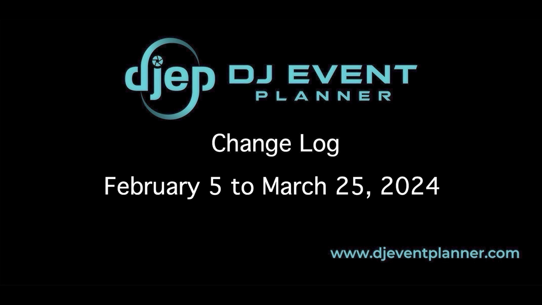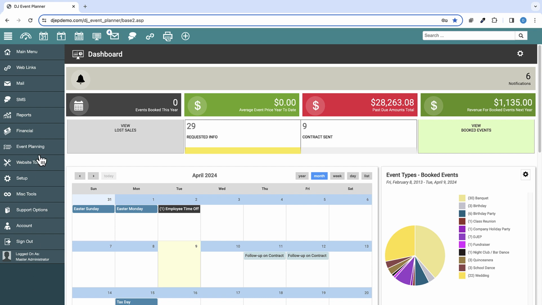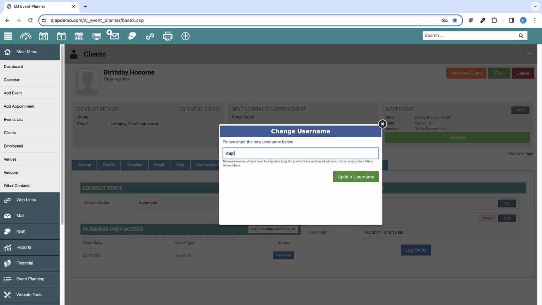through March 25th, 2024. To begin, we will look at the features that have been added with this update. When adding a new client, the software will check for duplicate client usernames. We have added an error message that will now display a link to the employee or client with the duplicate username.